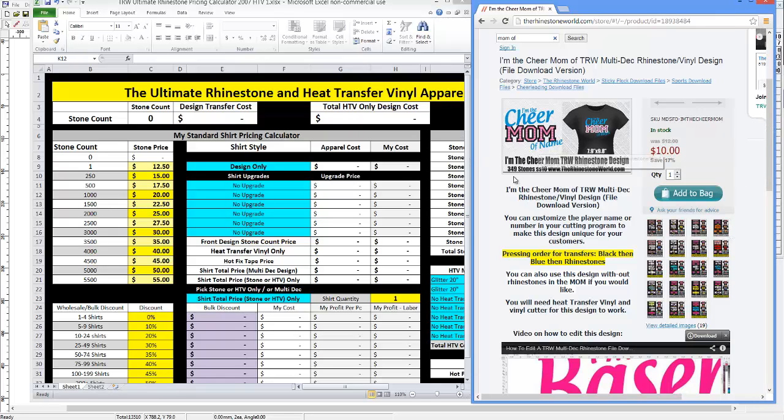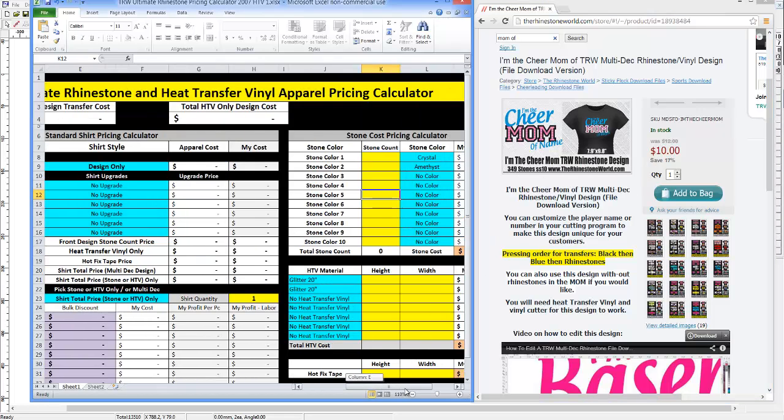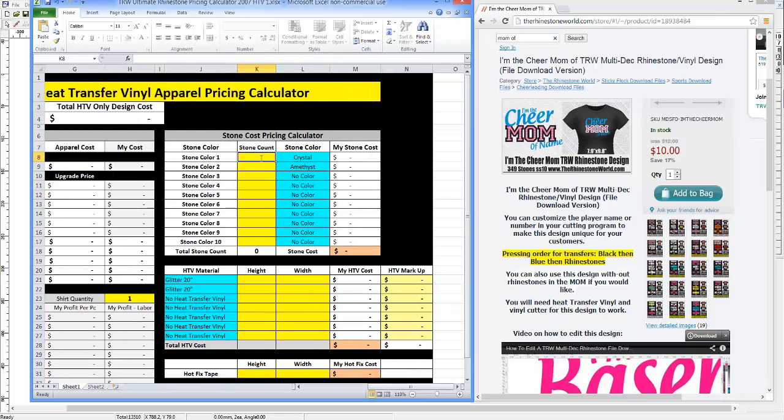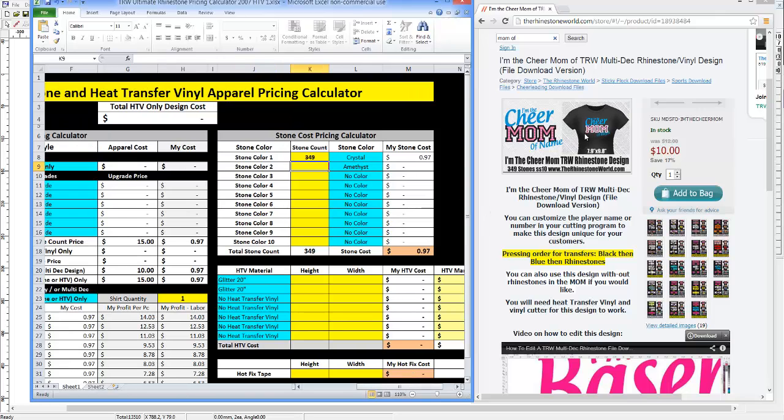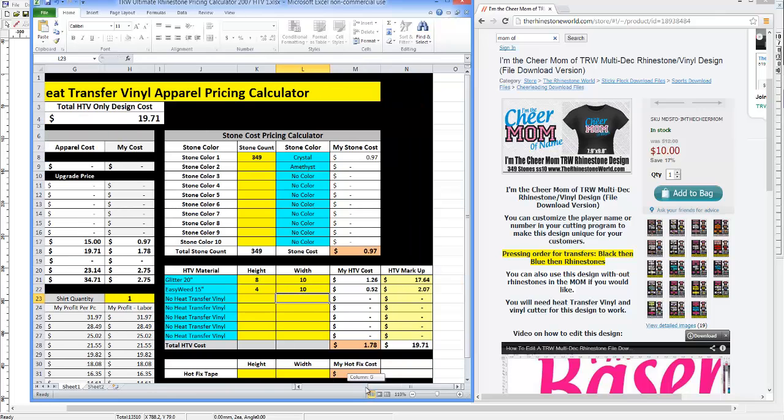So I'm just going to split these screens here a little bit and show you exactly what we're looking at. So we got our stones here. I can see there's 349 stones in this design. So let's say we're going to use crystal stones for this design. So we got our crystal and we're 349. All right, so we got 97 cents in stones. Now what we got is the design is 8 by 10, we're going to say. So we're going to use, let's say we use glitter for the 8 by 10 part, and then we know that mom part's probably around 4 by 10. So glitter, 8 by 10, and then this one is just basic Easyweed, and that's going to be a 4 by 10. All right? So now I'm going to show you how we did this.